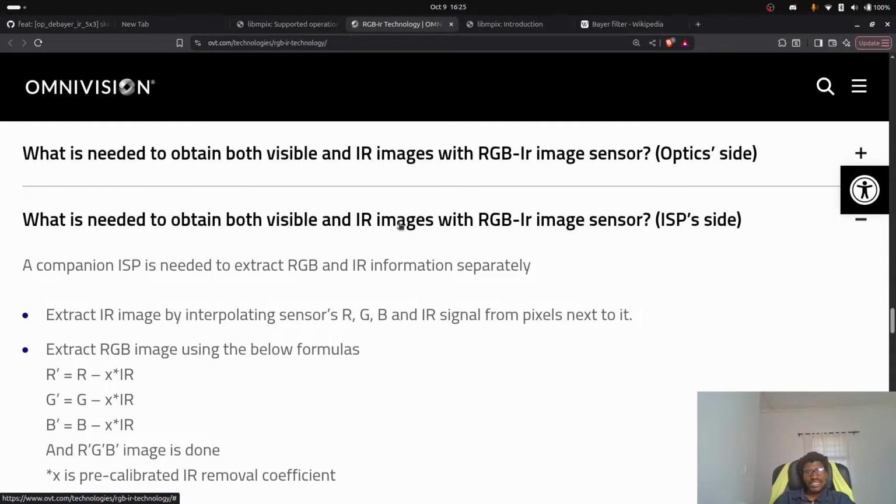So let's look at this explanation. What is needed to obtain both visible and infrared images with RGBIR image sensor ISP side? A companion ISP is needed to extract the RGB and IR information separately. So a companion image signal processor is needed to extract RGB and infrared. The image signal processor could be a hardware signal processor, like the one contained on the Nucleo N6, or it could be a software signal processor, like the one in Libmpix. Extract infrared image by interpolating sensor's RGB and IR signals from pixels next to it. Okay, we'll learn this.